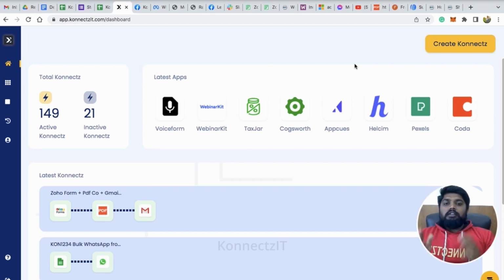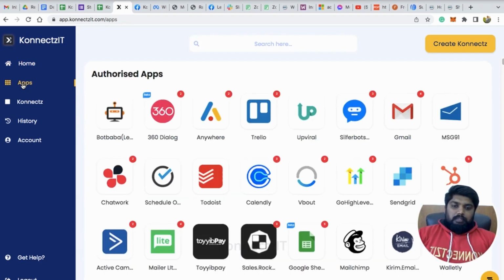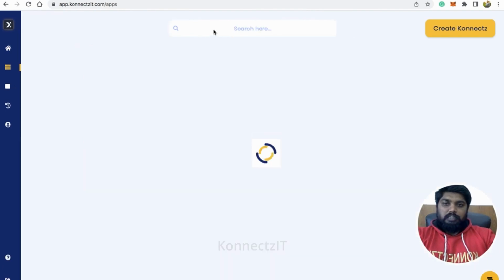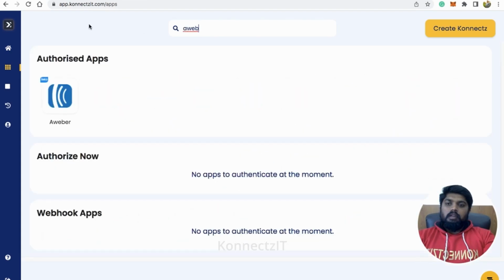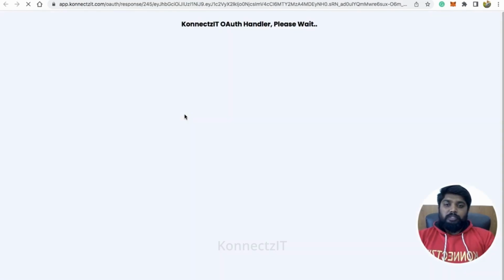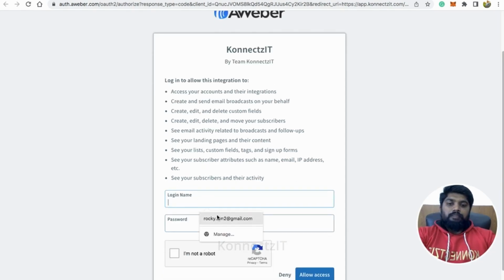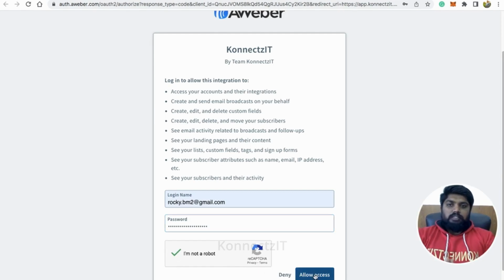So let's do that. Before creating any workflow, we have to authorize this app. We don't need to authorize WooCommerce because it is a webhook app, so we just need to place the webhook manually, but Aweber has to be authorized inside KonnecttzIT. To authorize Aweber, first search for the app, click on the app and click on add account. This will redirect you to an Aweber page where it will ask you for credentials. You have to provide your credentials and the password, then verify you are not a robot and click on allow access. This will authorize the Aweber app inside KonnecttzIT.